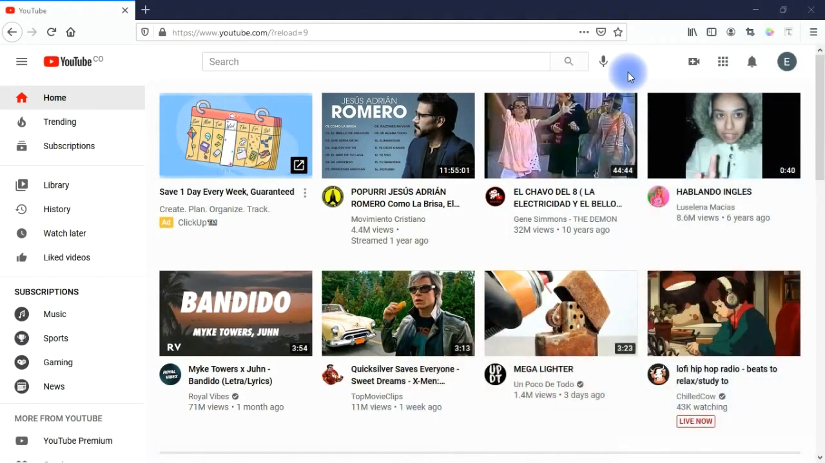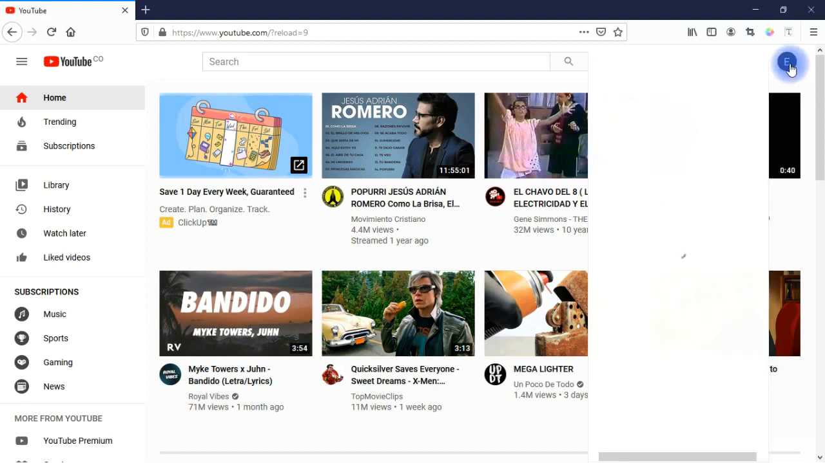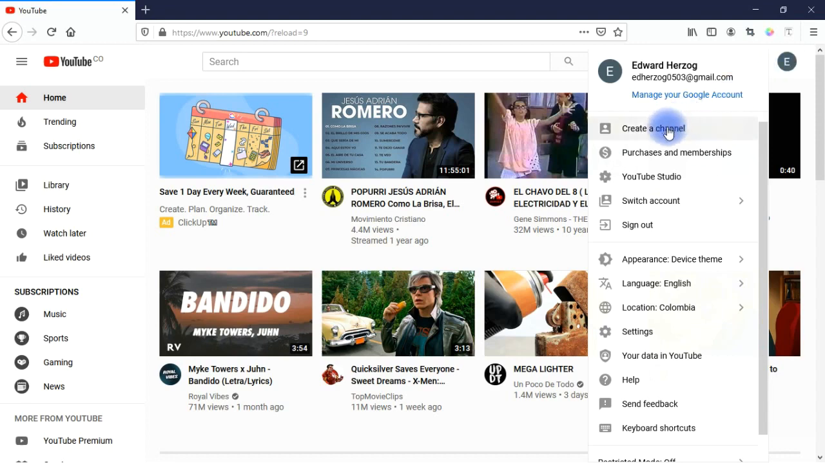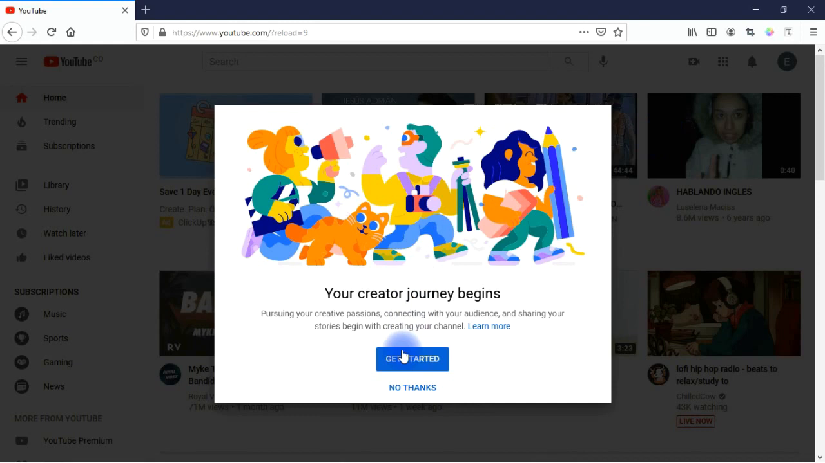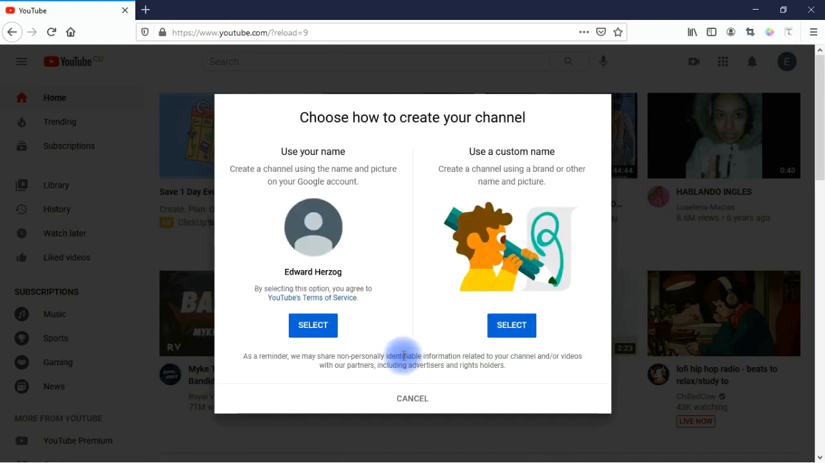Now, in order to create a YouTube channel, the first thing you'll need is a Gmail account. That's because YouTube is owned by Gmail. Now, once you have that account, what you'll do is you'll come to YouTube and you'll come right over here. You'll click on that, and then right here, create a channel, and go ahead and click on that. Then here, you'll obviously click on Get Started, and now you have a choice.